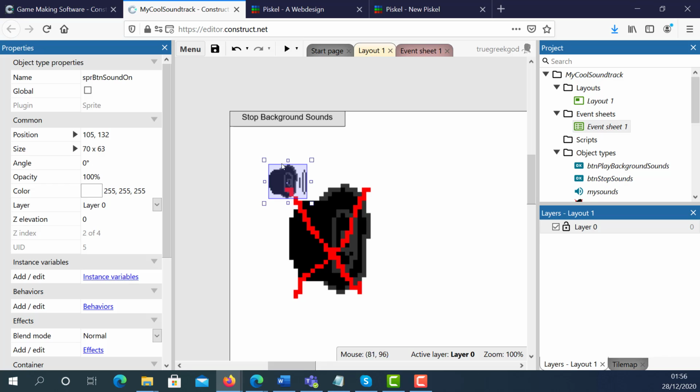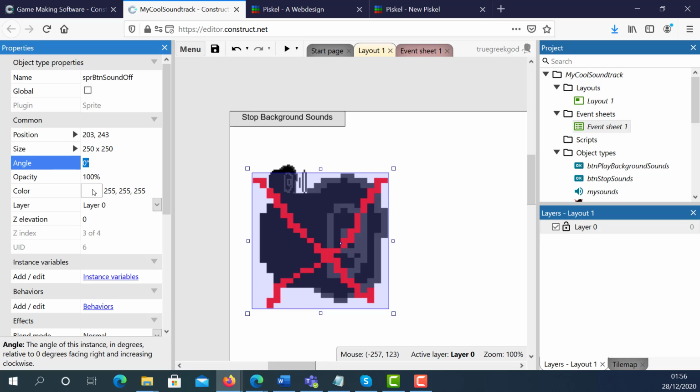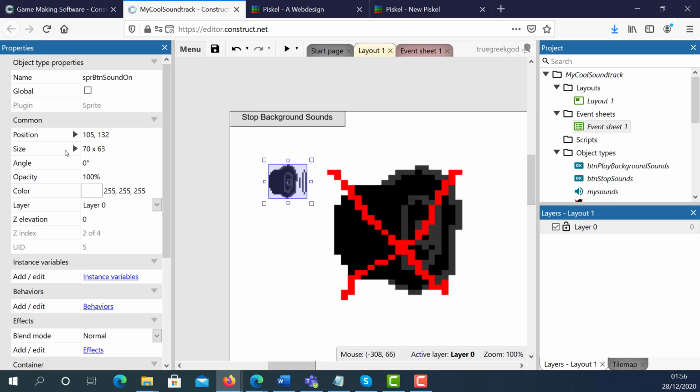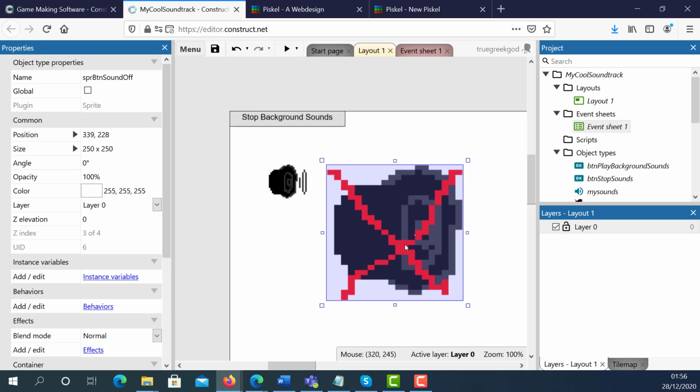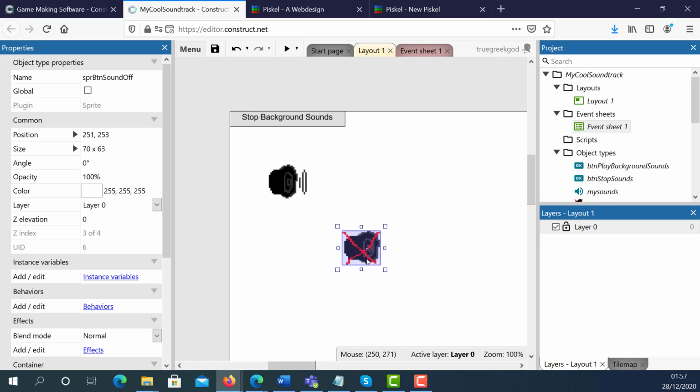So I'm just going to change the size to 250 by 250 on that one as well. So 250, 250. Oops, what happened there? I've changed the size to 72 by 63. I'll do the same here, 72, 63. Okay, so I've got exactly the same size. Okay, cool. Just going to leave them as they are now.